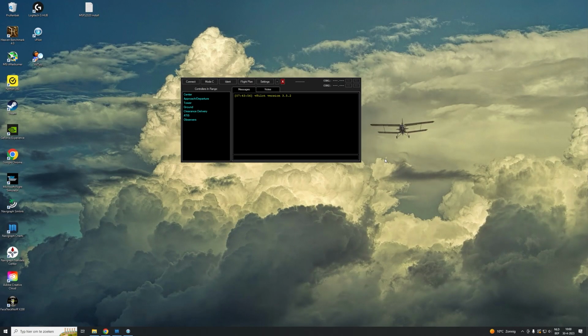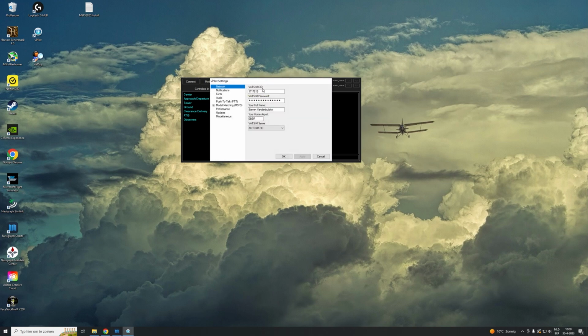In order to be able to talk to ATC in VATSIM, you will need a software utility which is called vPilot. See the link in the description below. And vPilot is depicted here. Now, when you first start to use VATSIM, you will have to register on the VATSIM network and enter your VATSIM ID in vPilot. You can do this in settings, where you enter your VATSIM ID and your VATSIM password. Also specify your full name and your home airport. My home airport is EBBR, which is actually Brussels airport.